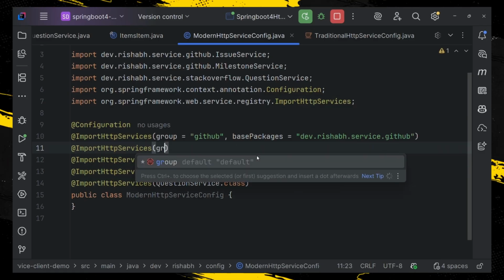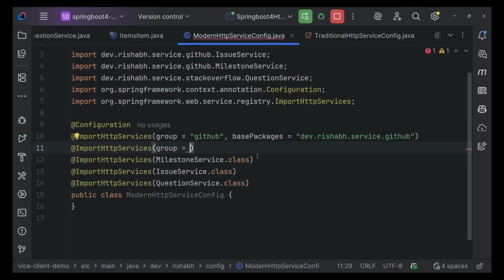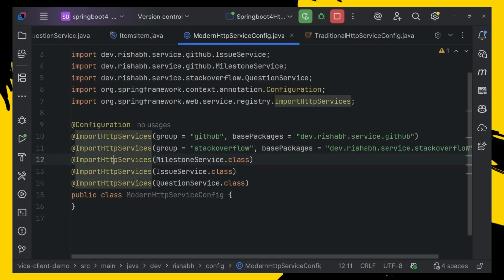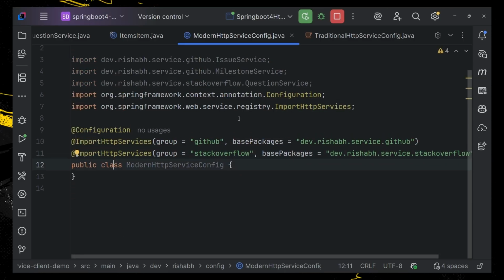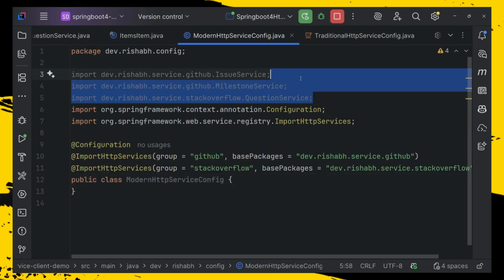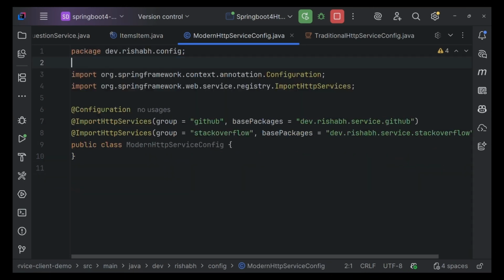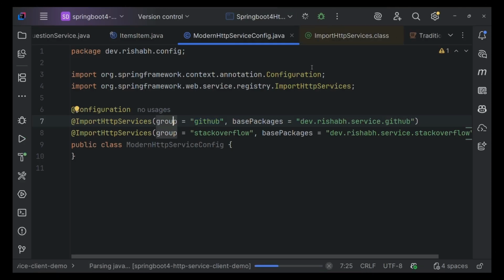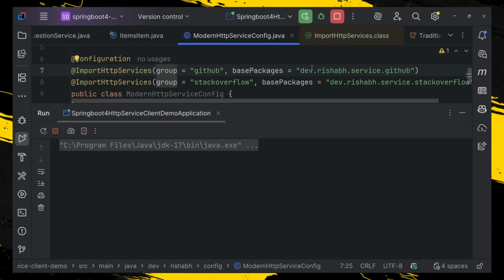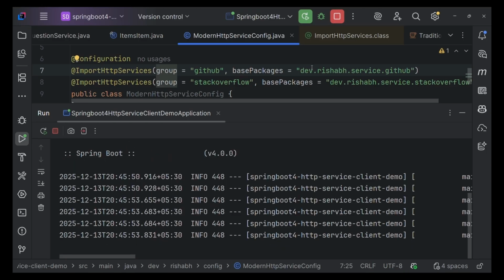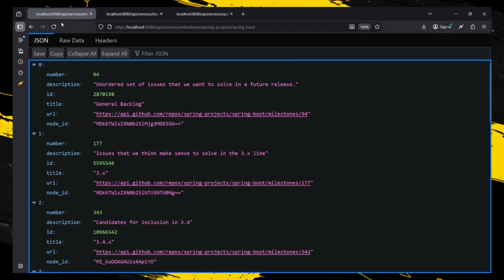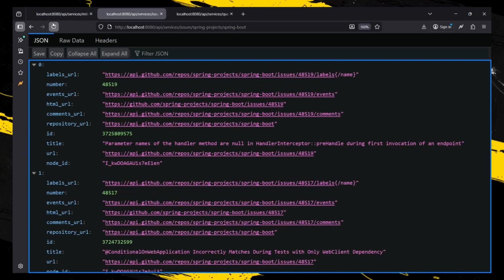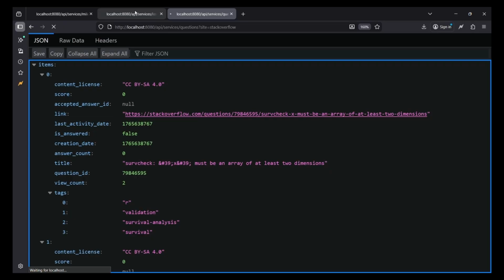Again, let's create another group and we'll name this group Stack Overflow. We can remove the rest of the @ImportHttpService annotations that we have created before. Let's also delete these imports. Okay, let's try running the application and see if we are getting some errors. No errors. And the APIs also work correctly. So again, we have reduced one line of code by grouping the URLs together.